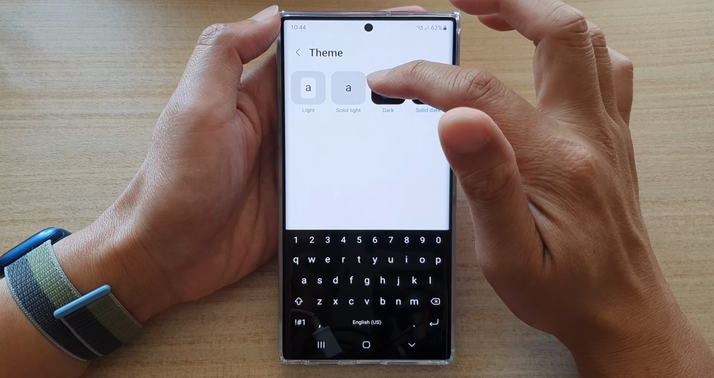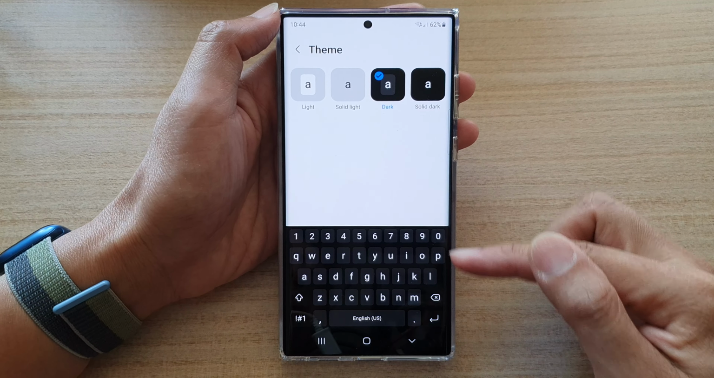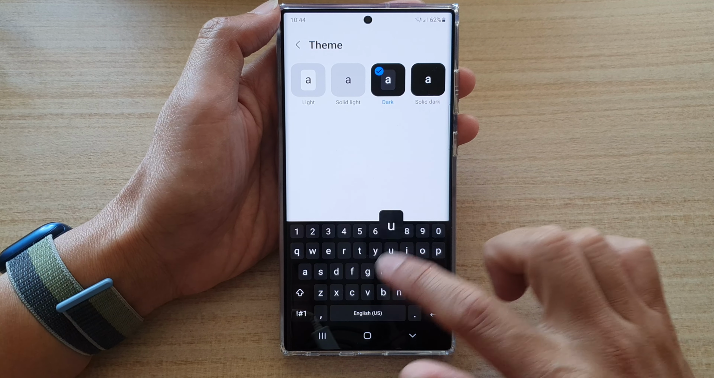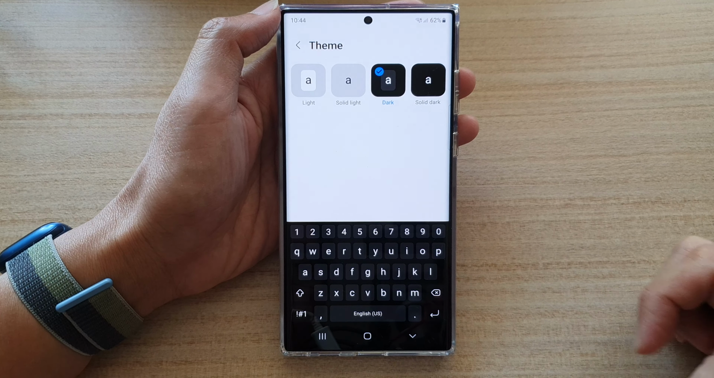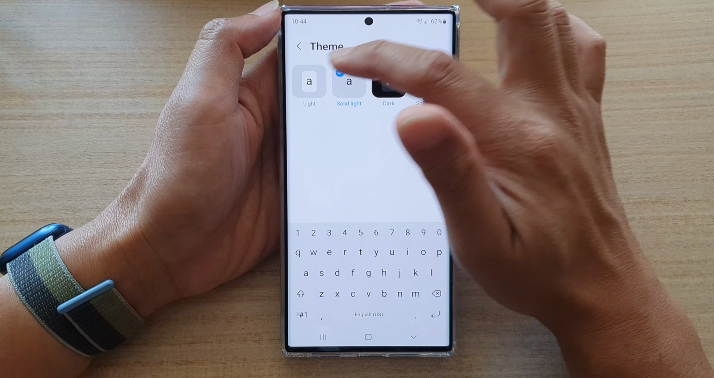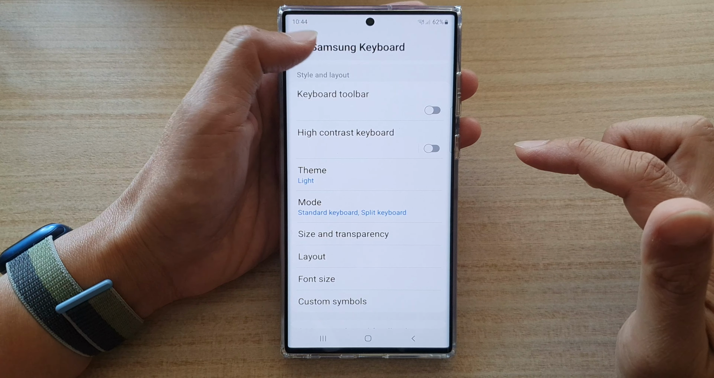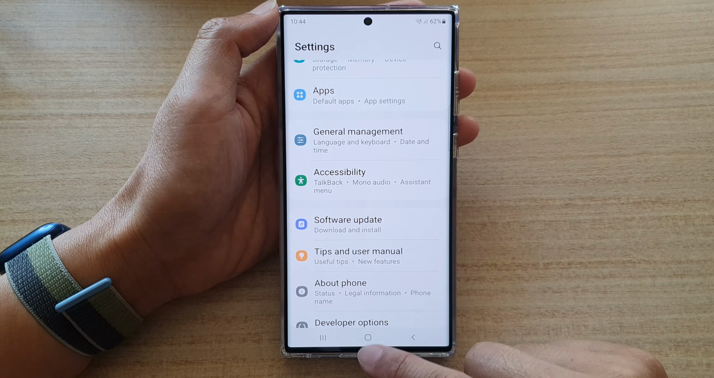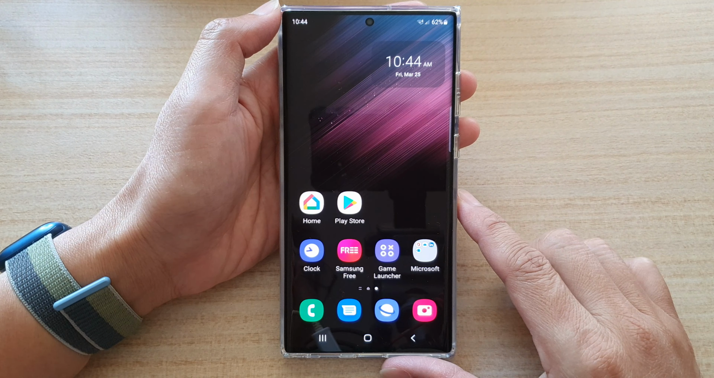When you select a theme style, it will show you a preview down here at the bottom, and you can see what it looks like. Once you are happy with your options, you can tap on the back key to go back to settings, or tap on the home button to go back to the home screen.